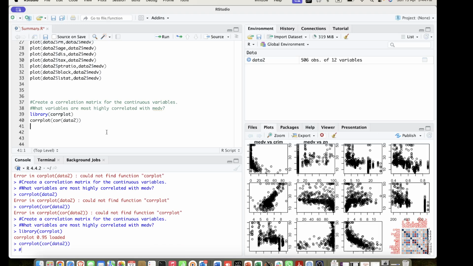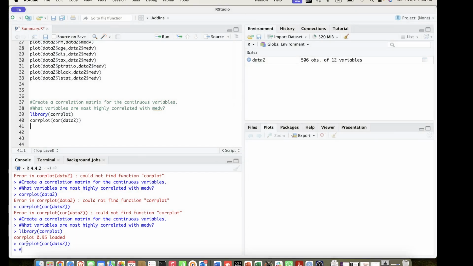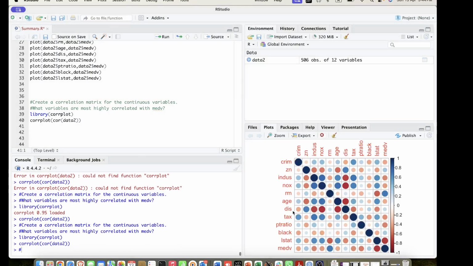Alright, I should remove this because I just made a partition out of this. So library corrplot, and this one is actually giving us what variables are most highly correlated with MEDV. So we should be focusing on the last row and last column. Wherever we have very deep red or very deep blue, those are the highly correlated. Highly correlated could be positively correlated or negatively correlated.